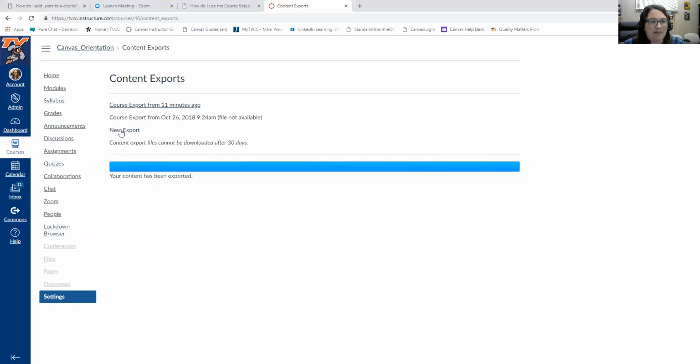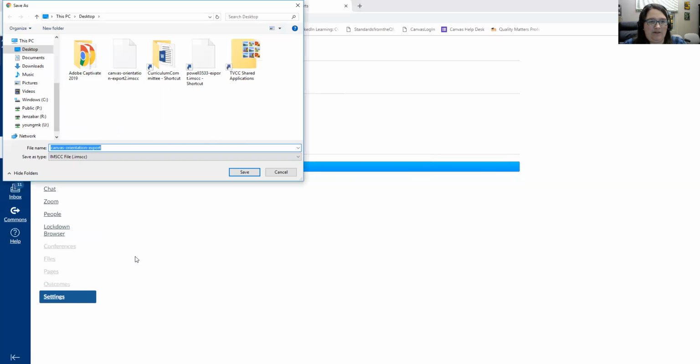Okay, so it's going to pop up here. It says New Export. I wish it was a brighter, shinier button. It kind of sneaks up on you, but click New Export there. And that's going to download it to your computer. So choose a name that you're going to be able to find it and a place where you're going to be able to find it. So maybe on your desktop, maybe in your documents. I'm going to go ahead and leave that name and go ahead and save.